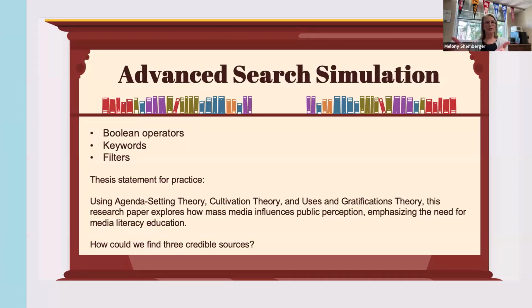This is where, as a class, I always have some of those students who are not afraid to speak up, and that's fine. We would try different combinations of things. I said, remember, you've got to have 3 theories. So maybe is there research already about how one of these theories connects to this topic? So I said, let's try agenda setting and public perception.